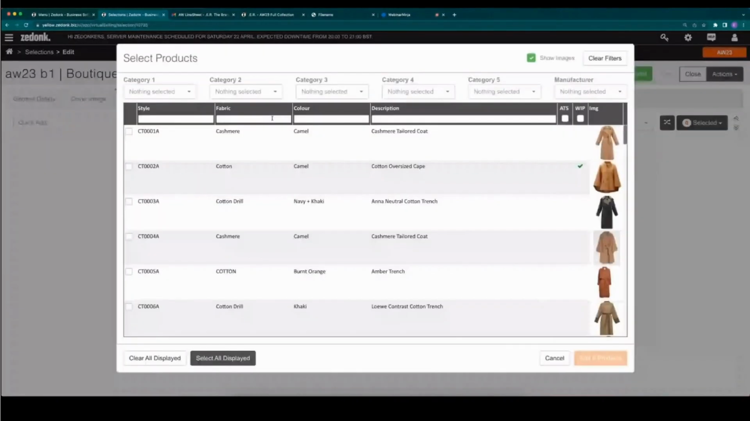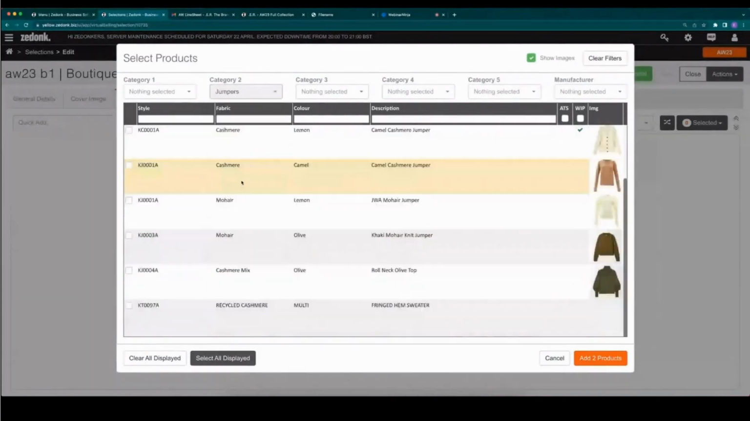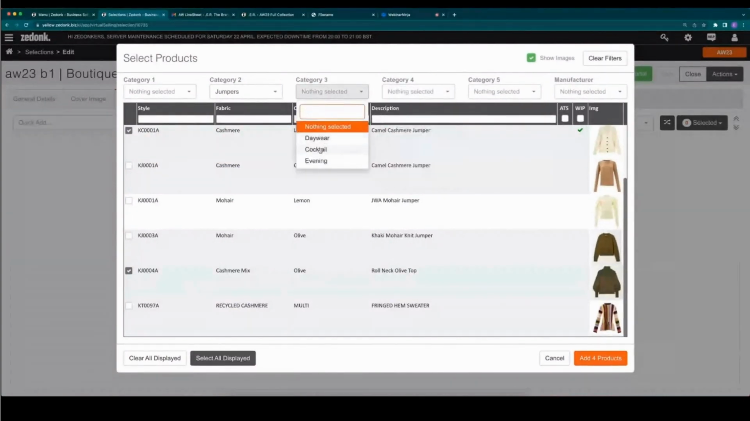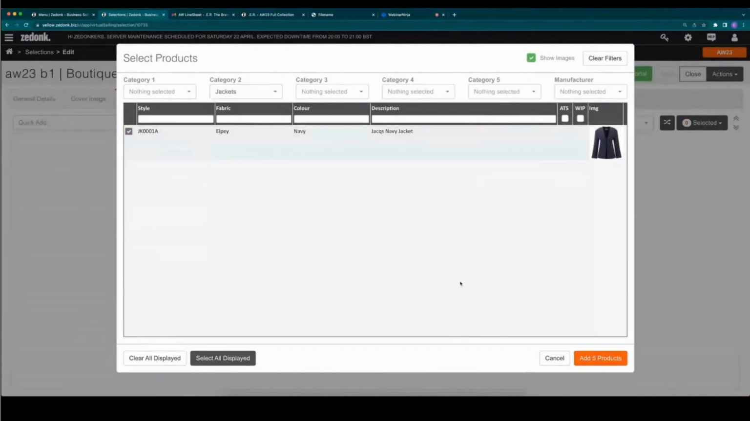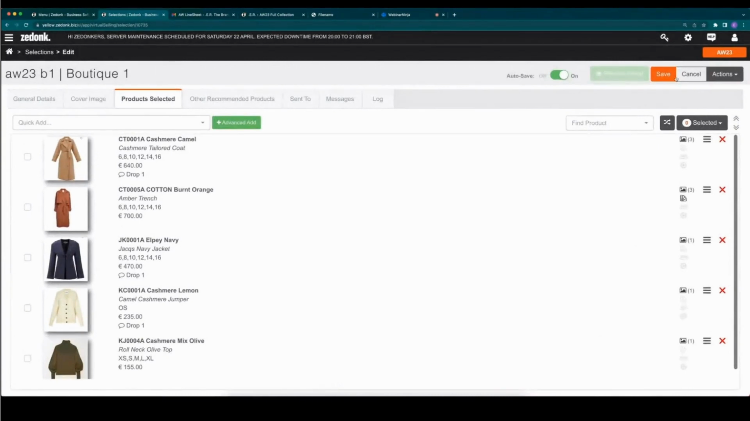So let's say they are with you in the showroom and they are putting everything on their rails. You can go through and obviously you can filter by your categories and do their selection. You can even use any of those categories and filter through. So if I'm going to also look at jackets and then press add. So this is their selection so far.